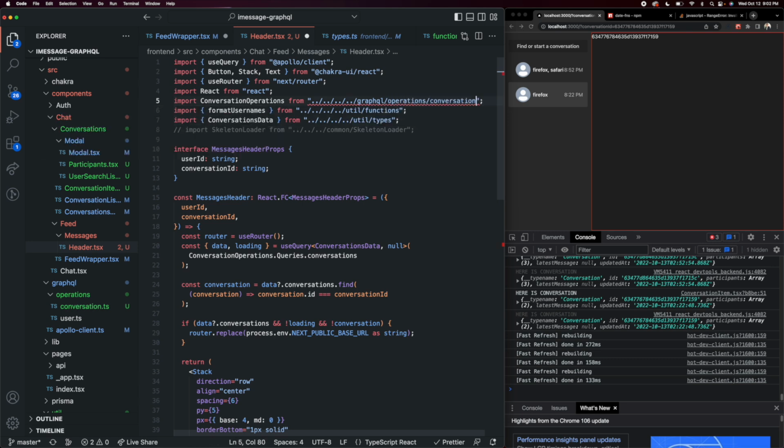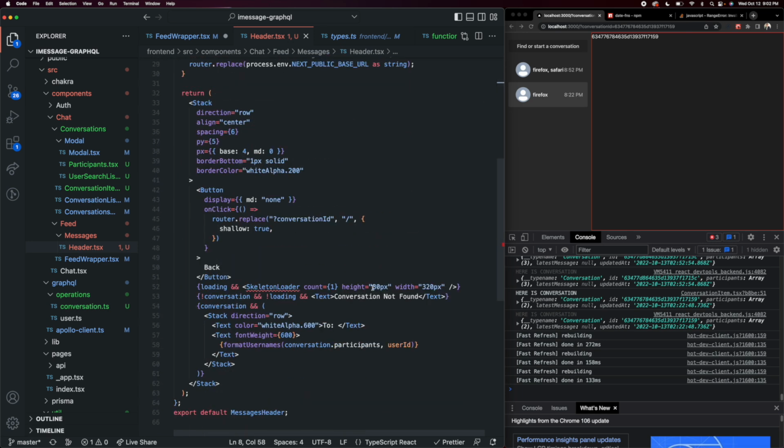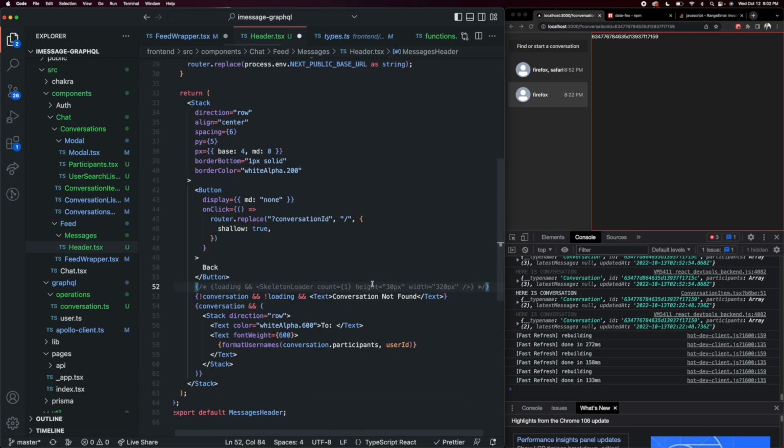Operations, conversation. Oh, change the name. Okay, what else is in here? Skeleton loader. Okay, so we don't have our loader components yet, so let's comment that out. We should be good to go.